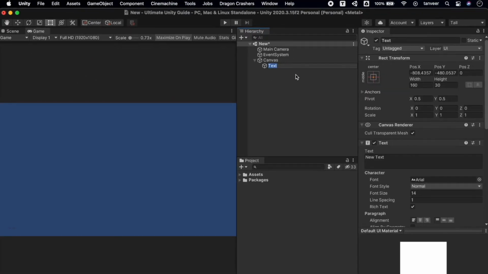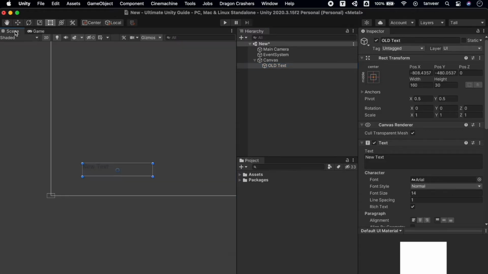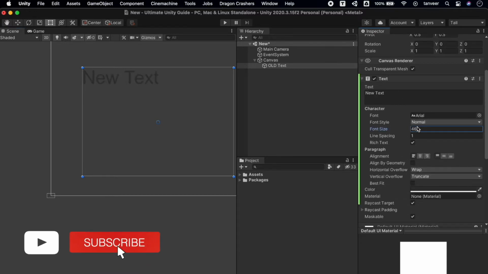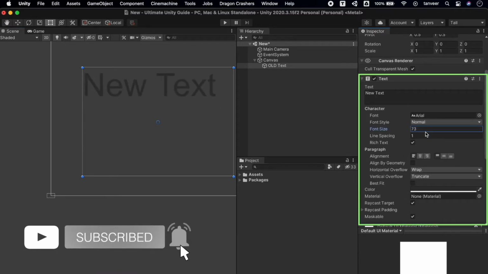This is the older version of the text in Unity. Renaming it Old Text. Open the scene window and this is how it looks. Repositioning a bit. And these are the components available in this text.